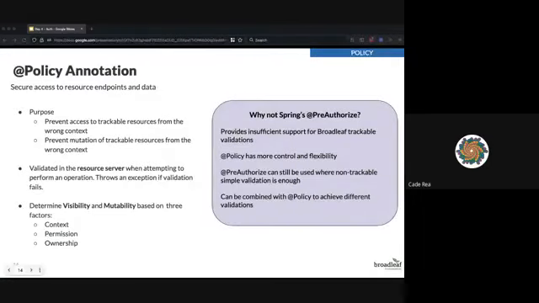App policy is a Broadleaf method annotation that helps enforce security by preventing access to resources from the wrong context. It's typically defined on API endpoints or repository methods. Whether the user can see or mutate the resource is determined by the context of the operation, the permission of the user, and the ownership of the resource. A concrete example is that app policy can validate that a user has appropriate permissions to execute the method.